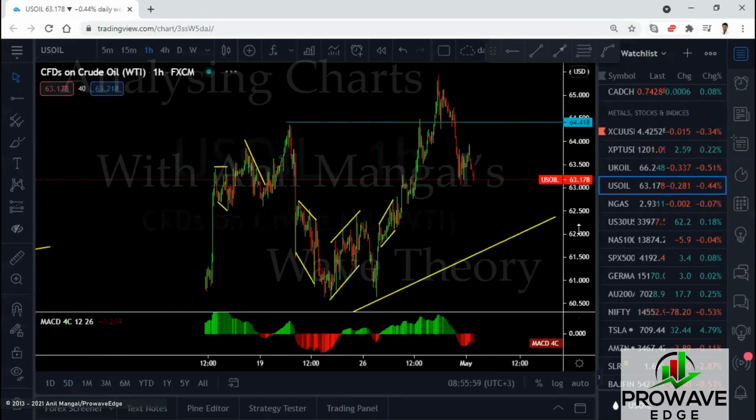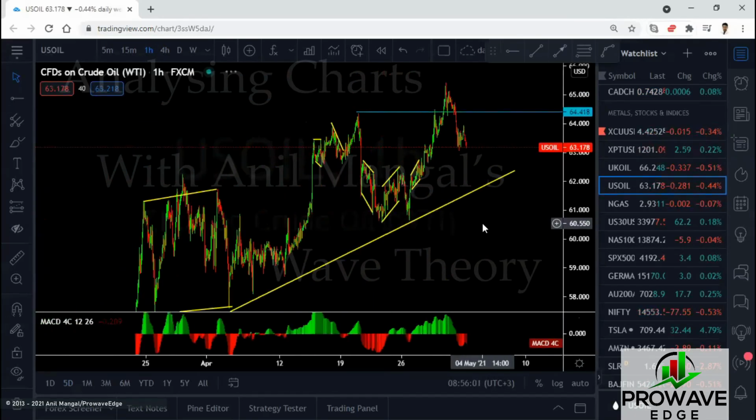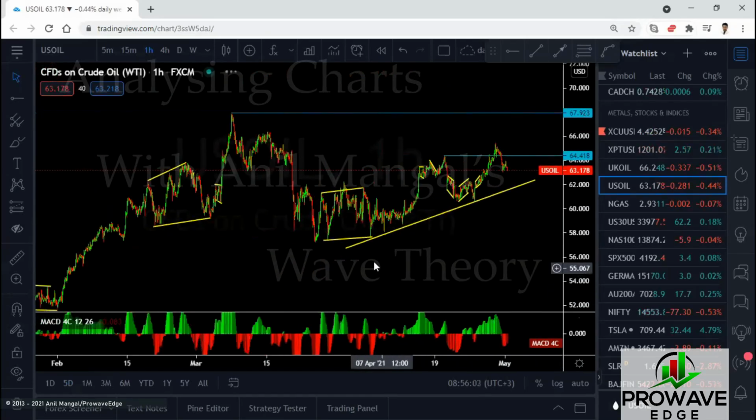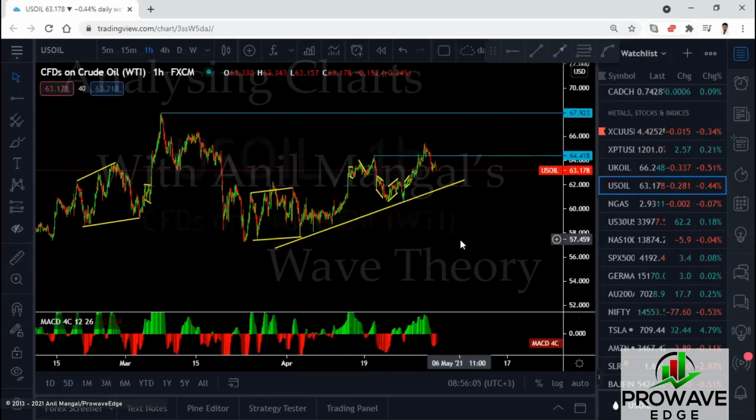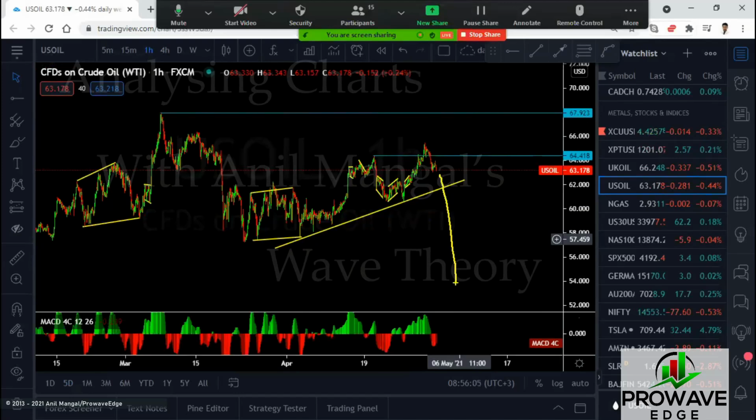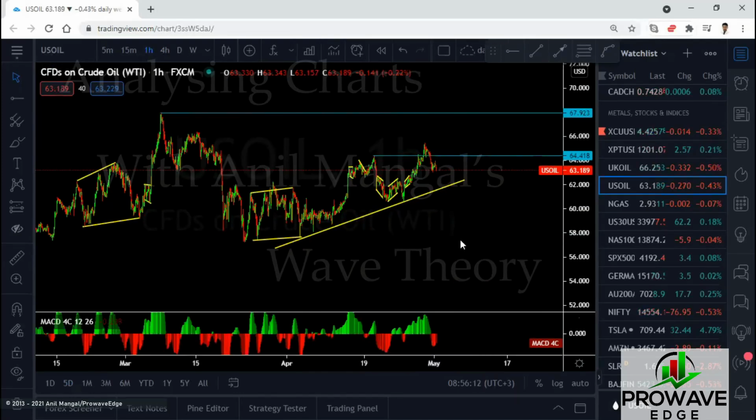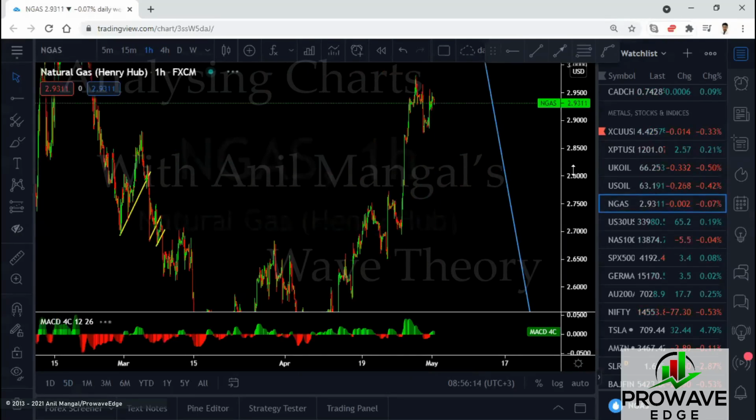US oil, same thing. Similar structure, similar pattern. It's a correction, impulse and a correction. We get one more downside. Expecting one more downside. If not this one, go back up, make a new high. The next one should drop. And natural gas.